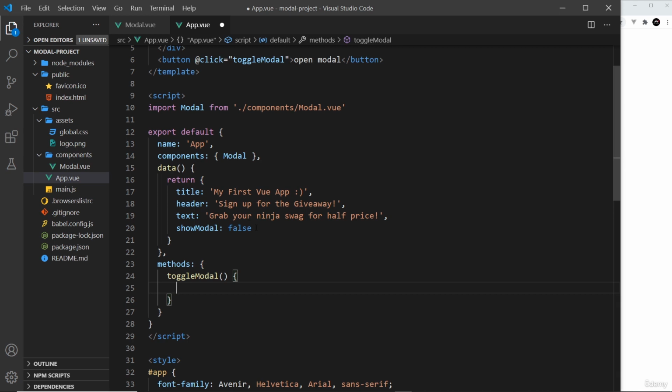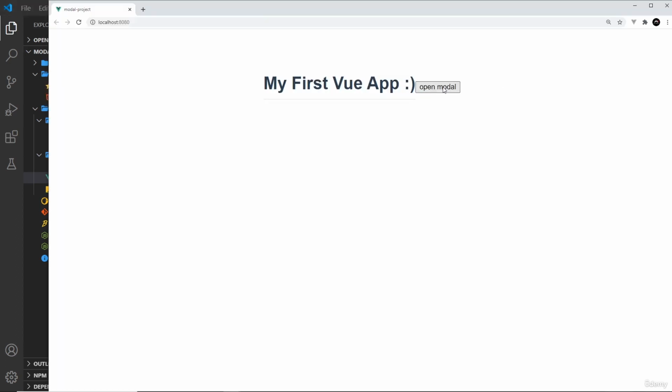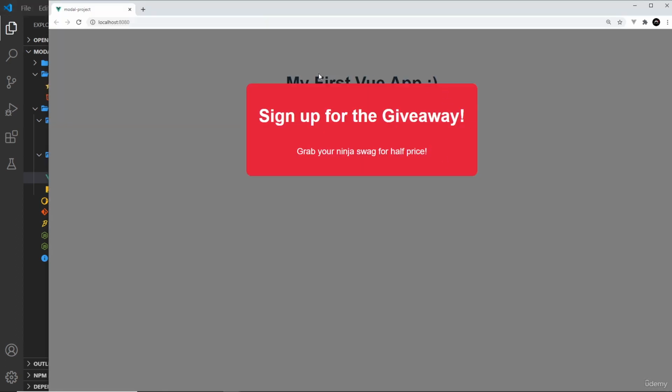And then inside toggleModal, I want to just basically reverse whatever this is. So if it's false, make it true. If it's true, make it false. So I'm going to say this.showModal is equal to exclamation mark, which means reverse it, this.showModal. And that's all we need to do. Now it's reversing the current value. So if we click it to begin with, because it's false, it's then going to turn it to true. And then because it's true, we will show the modal.